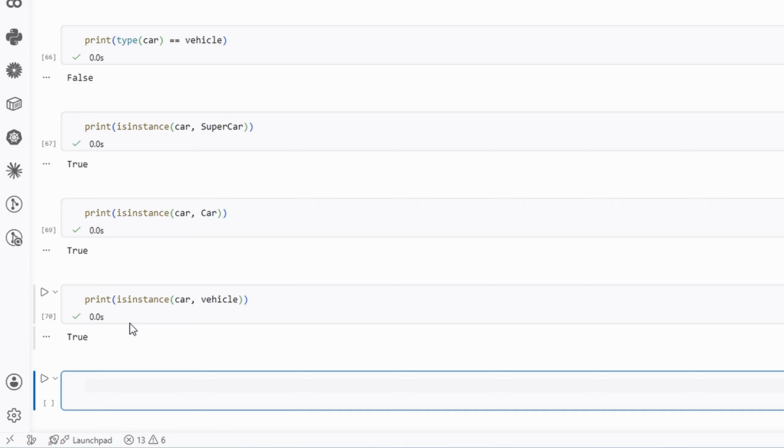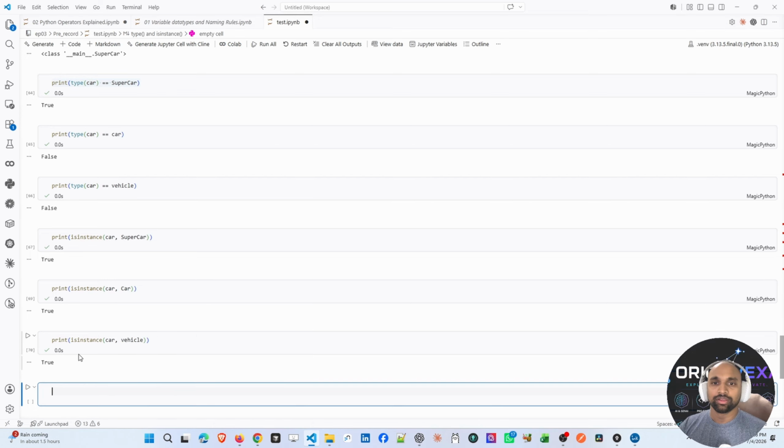But when it comes to type, it is giving only the most recent one. That means it is showing only whether this particular object belongs to that particular class or not. It is not going to check whether it belongs to its parent class or inherited class. In that case, it's going to fail. This is the importance of isinstance and type. Hope you understand the difference between type and isinstance.